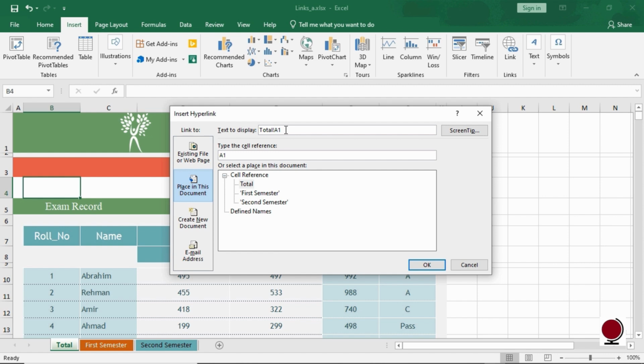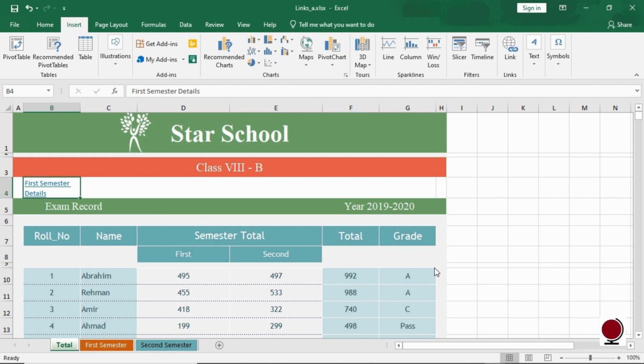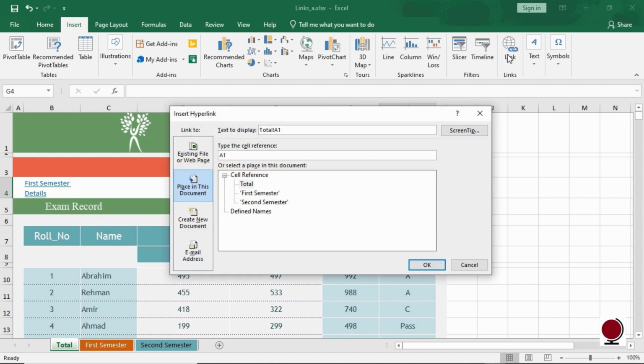In the Text to Display box, enter the text you want displayed in the cell. In the Or select a place in this document box, click First Semester. Then click OK. You can format the linked cell as desired. Create the link to the next sheet in a similar way.